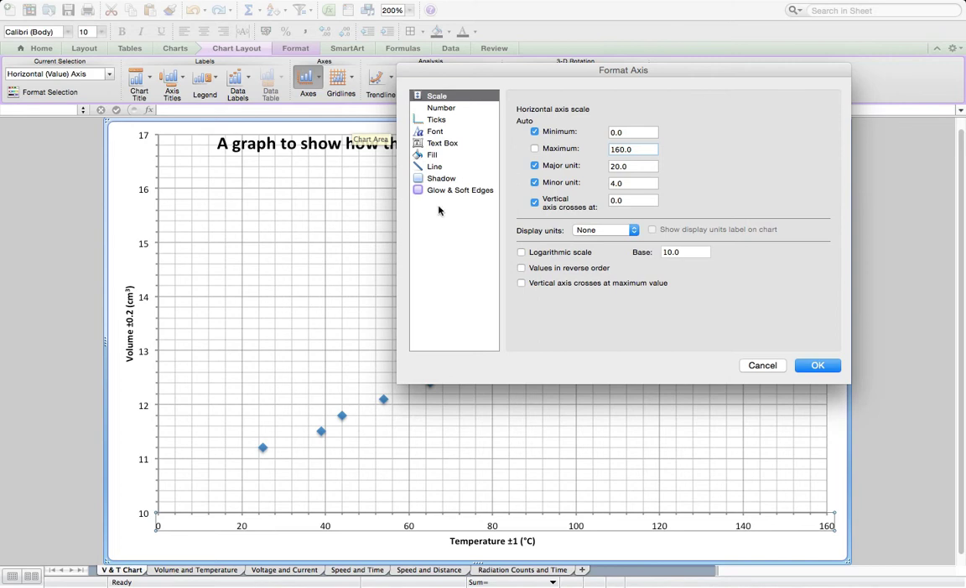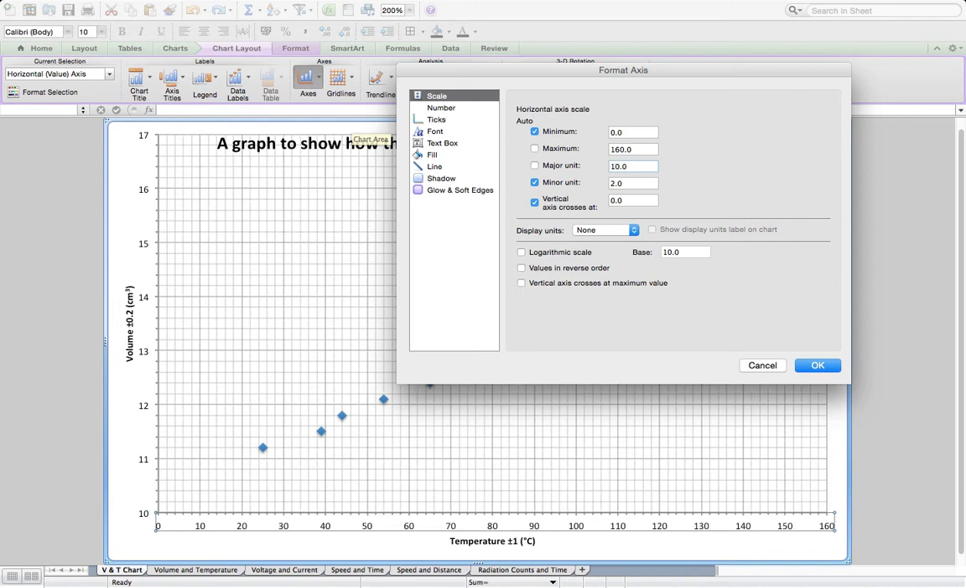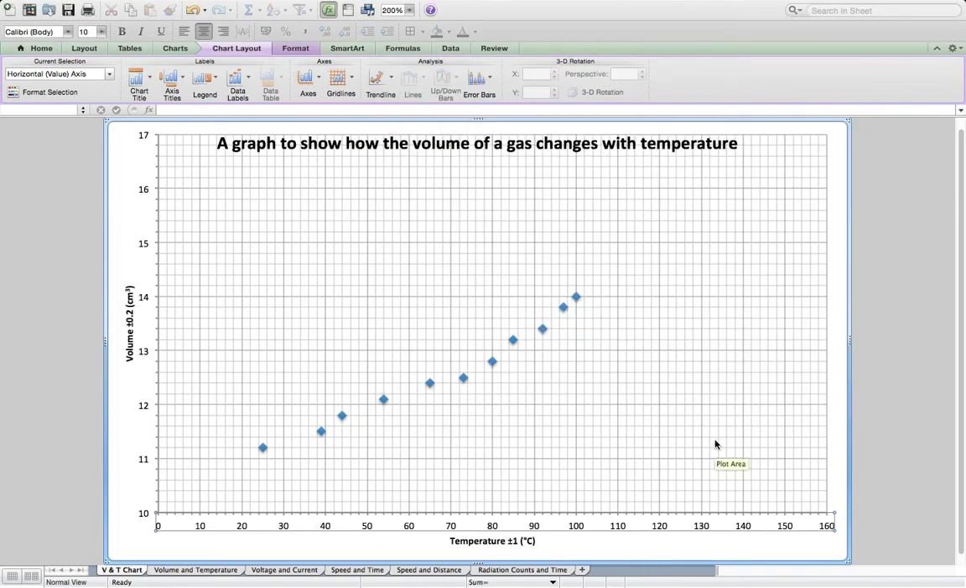I need to take a measurement at 150, remember, but if I go just beyond that, then it makes it a lot clearer on the graph. It keeps everything nice and neat. I'm also going to change the major unit to 10, and I'm going to leave the minor unit at 2, and see how that looks as a graph. That's not looking too bad, actually. So there's a good level of formatting there.